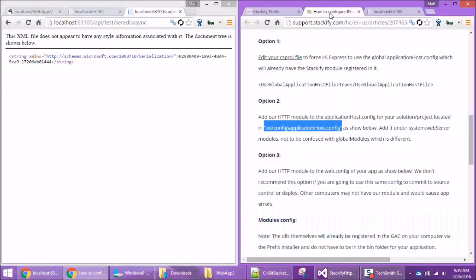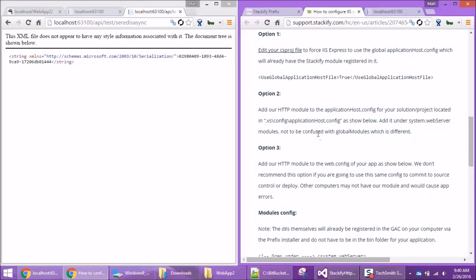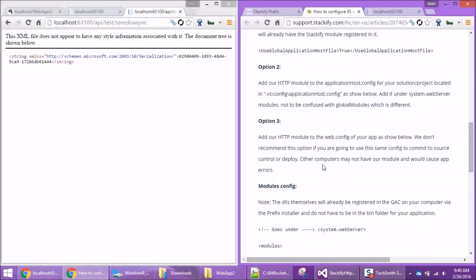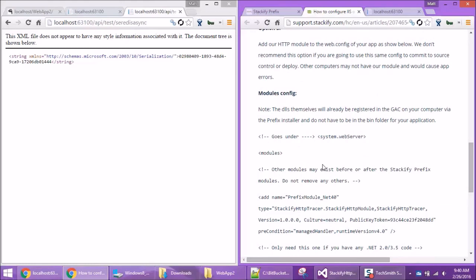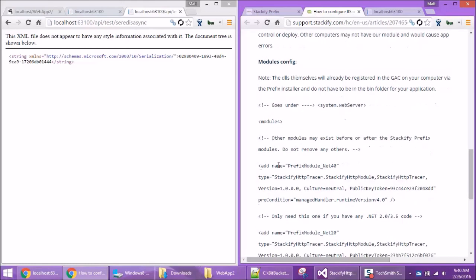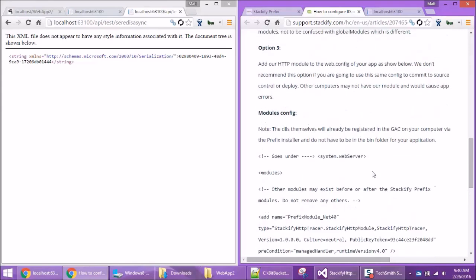In our doc site, there's a page about this, and you've got three different options there. You can set the global config, or you can modify the applicationhost.config, which is specific to your solution or project. It'll be in this hidden .vs folder. Or your third option is to modify the web.config file for your application, and you just add our module there. So you've got three different ways you can do it.